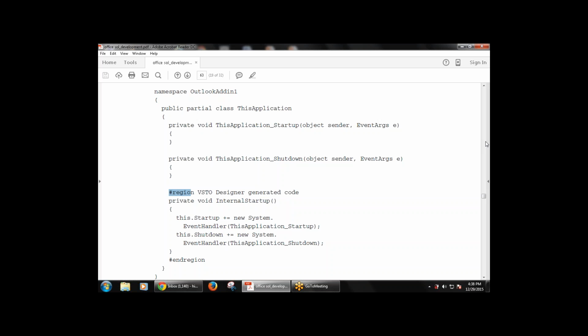Then there is the VSTO designer generated code, which is a region. This is private void InternalStartup. In it, this.Startup plus equals new System.EventHandler(ThisApplication_Startup). Then this.Shutdown plus equals new System.EventHandler(ThisApplication_Shutdown).